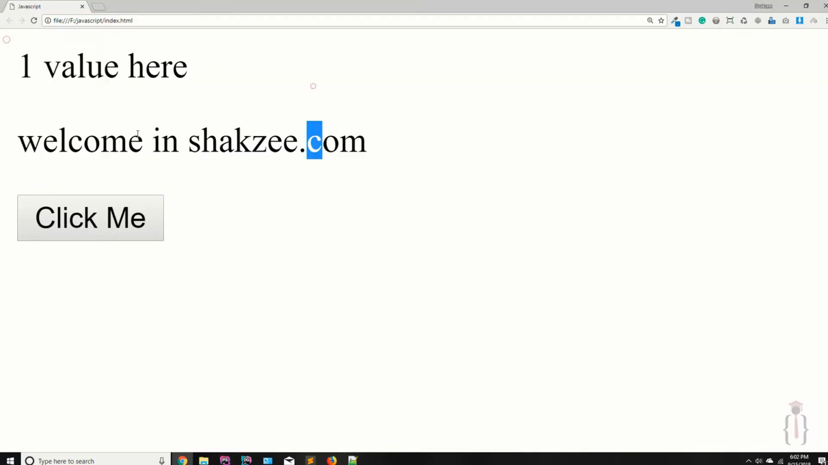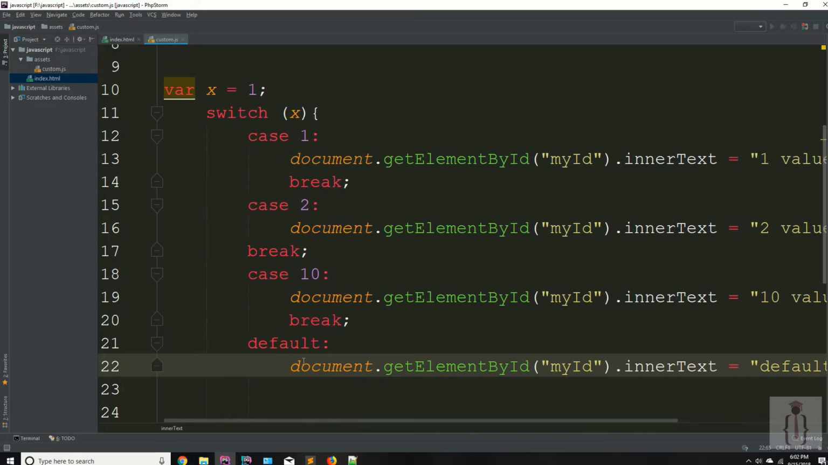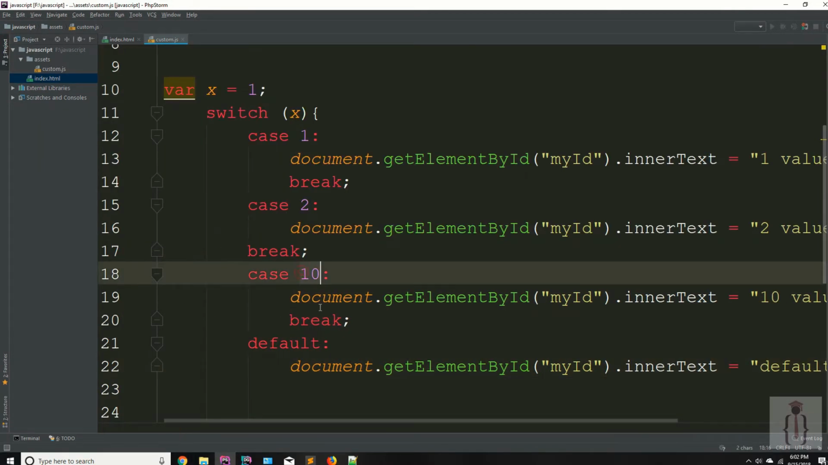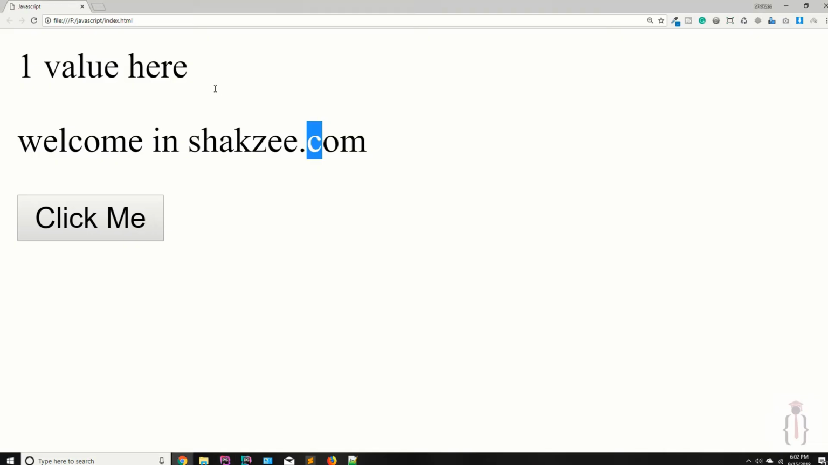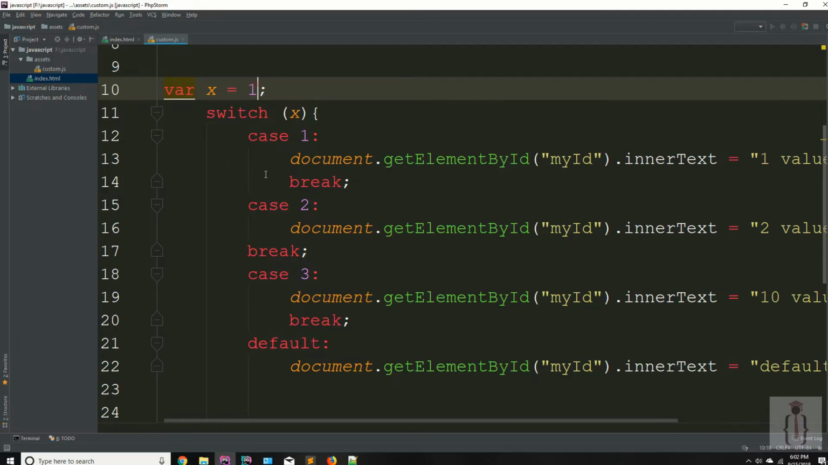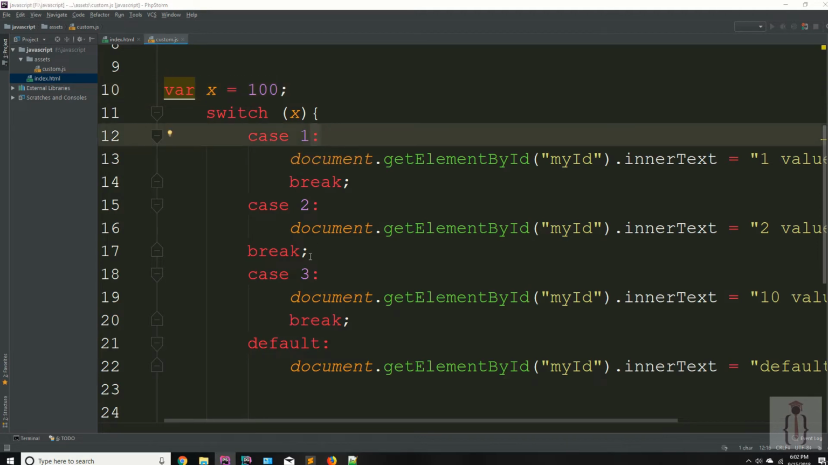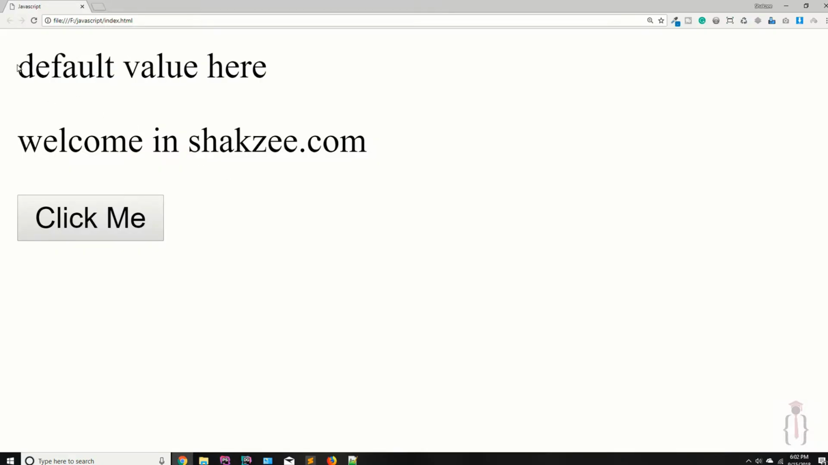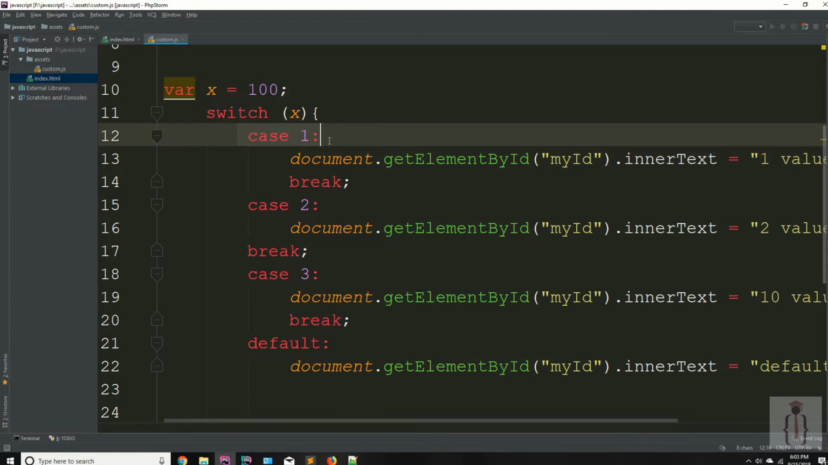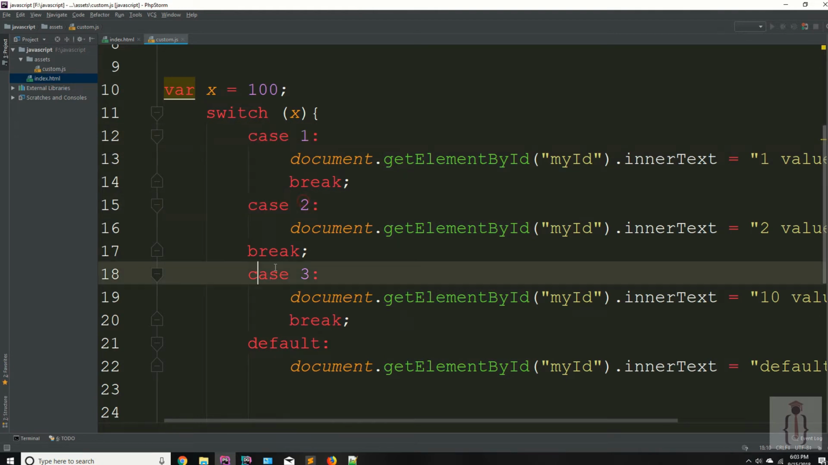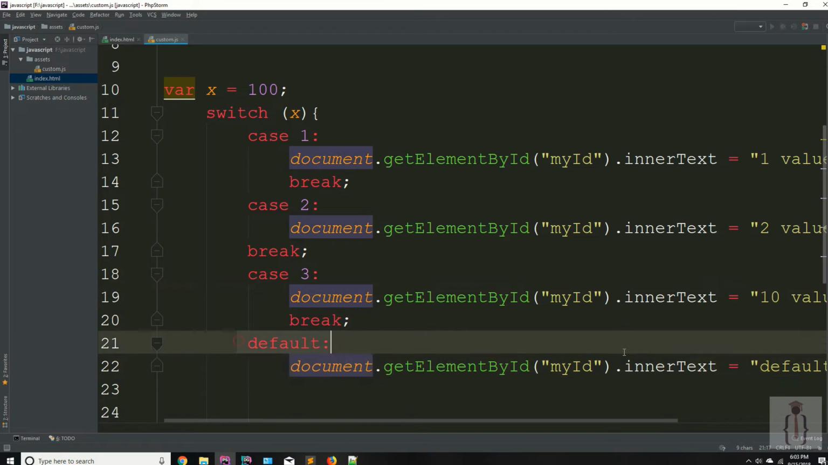Now as you can see the 1 value here, because it's checking the cases. For suppose I'm saying the third case, so you have 1, 2, 3 cases, but you have assigned the 1 value here. So what happens? Go to your page, refresh the page. It's saying 1. If you have a 100 value here, now you are checking 1, 2, 3. But what happens? Refresh the page, and now as you can see, it's saying default value because it's checking this first of all, then it's checking this, and now after all it's executing this value.